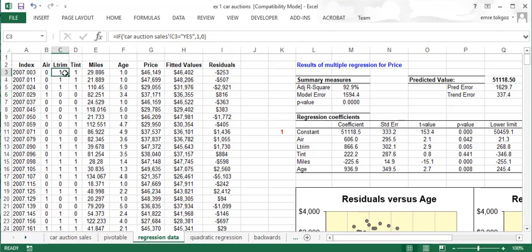It's exactly the same for leather trim. If there's leather trim, then it's going to be signaled as 1 here. If there is no leather trim, then it's going to be 0. And same for tint. If there's tinting in the car, then it's going to be 1.